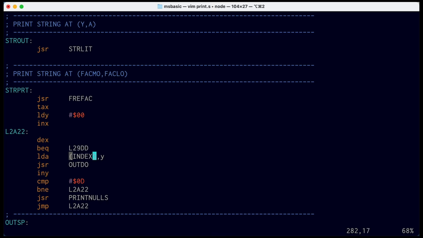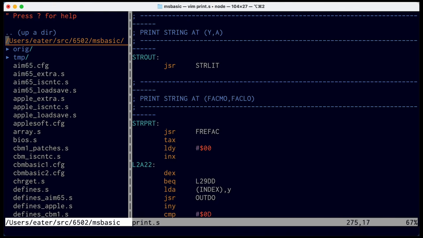But index is kind of a weird thing because we haven't seen that one before. This is sort of the first time coming across that. And then, what is this call to freefac, whatever that is? What does that do? Well, if we look at freefac, it's defined in string.s.